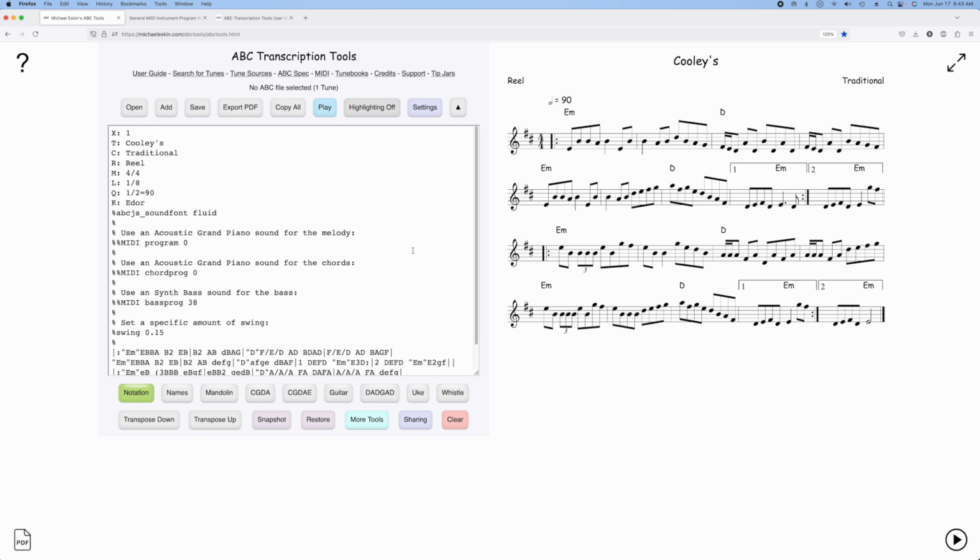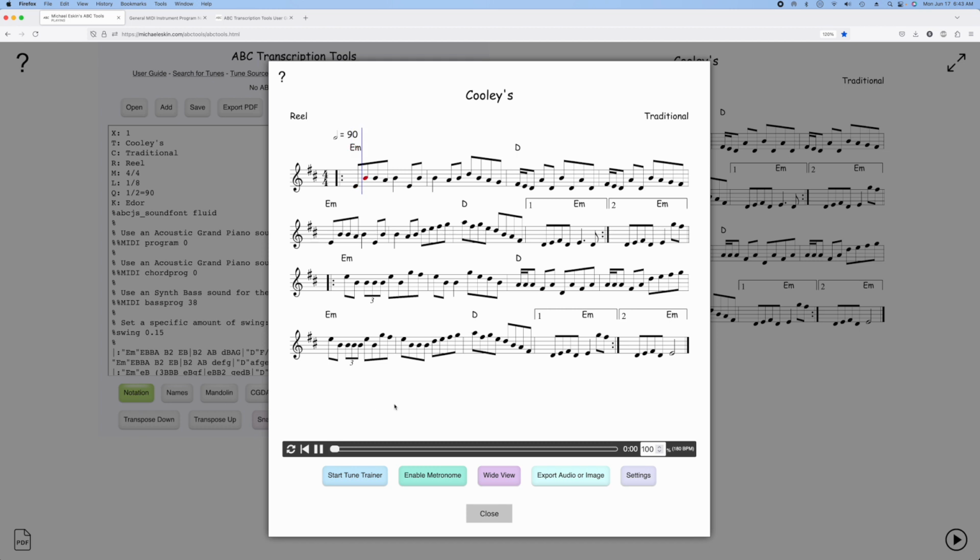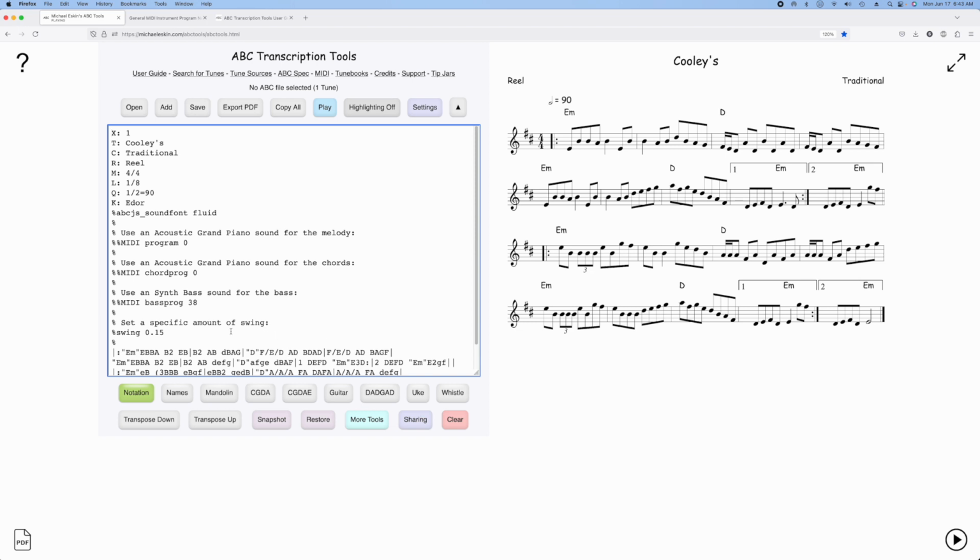And this is going to use the old backup system, and this is what's used by default unless you specifically want to use gchord. It's got a piano sound for the chords and a synthesized bass sound. So now I'm going to change that backup using gchord.